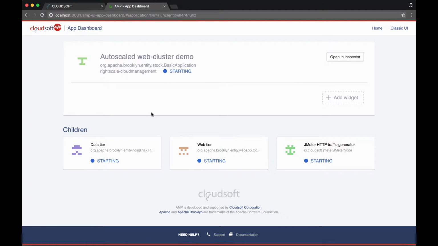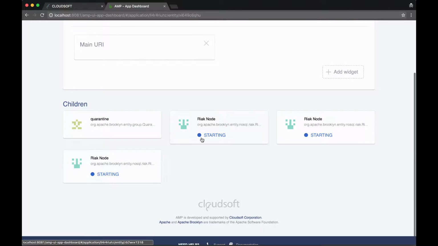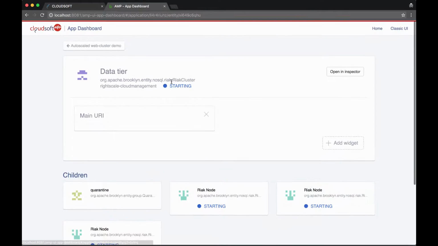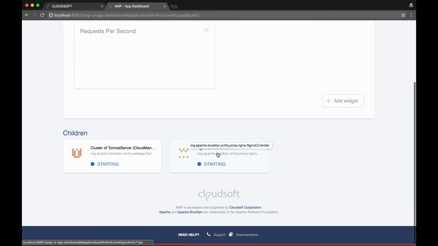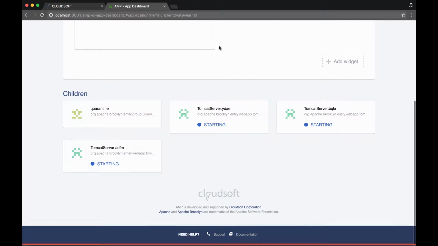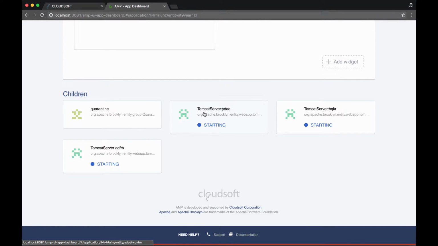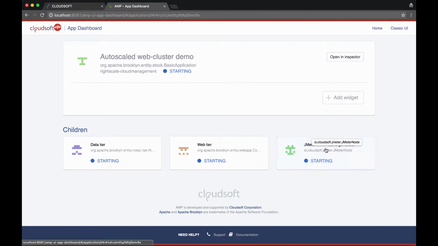Taking a quick look at the application that we just deployed, we have a React cluster for data persistence. Connected to that, we have a Tomcat cluster that is serving our test application. And lastly, we have a JMeter that's running within the application to apply a synthetic load.